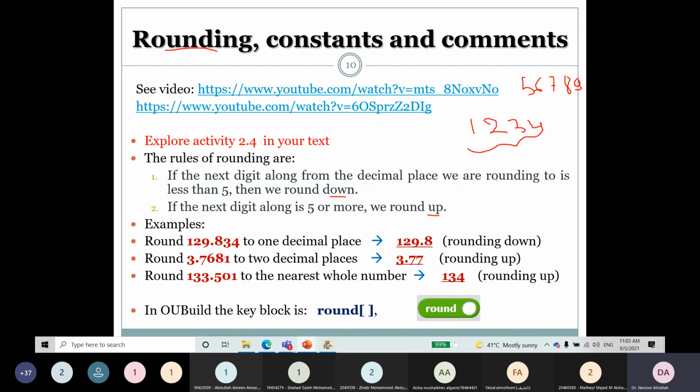Look at this example. If you need to round 129.834 to 1 decimal place, we have 3 in the second decimal place. 3 is lower than 5, so we round down. So it will be 129.8. Now, if it is 8 and here we have 5, 4.